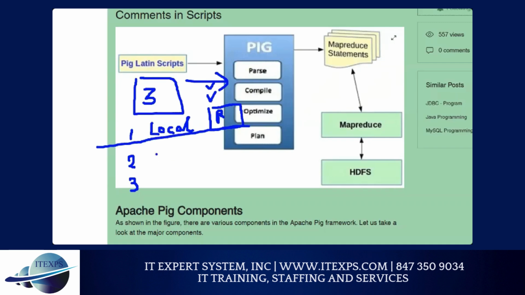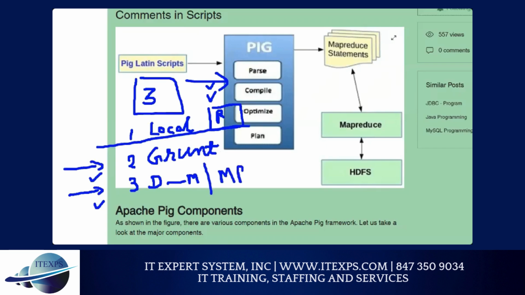The second is called Grunt. Grunt is called interactive mode. Interactive mode means you write one line, get a result, write another line, get a result. Remember, Grunt is mostly for debugging purposes. The third is called distributed mode or MapReduce mode. This is something you write for production. For production, you always use distributed or MapReduce mode, which we'll cover next week.